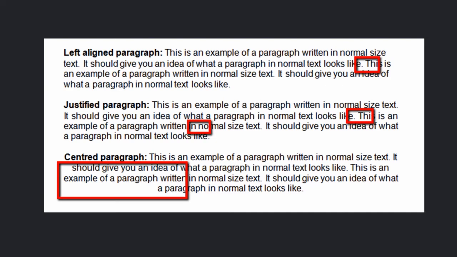The difficulty with a centered paragraph is that all the lines begin in a different place. That again can be quite difficult to decode for somebody with a reading difficulty, and somebody using a screen magnifier will be really struggling to follow where the lines begin.